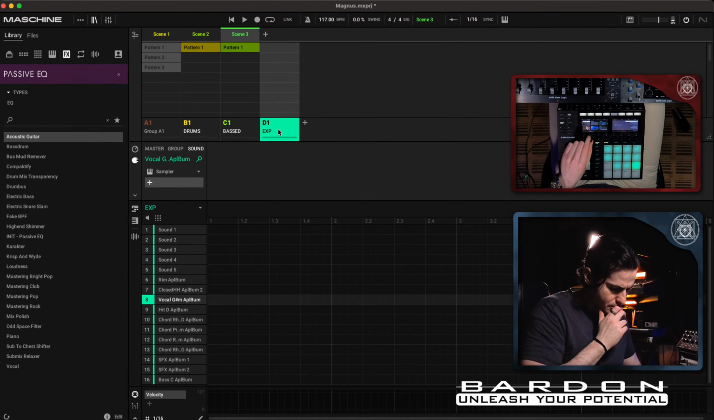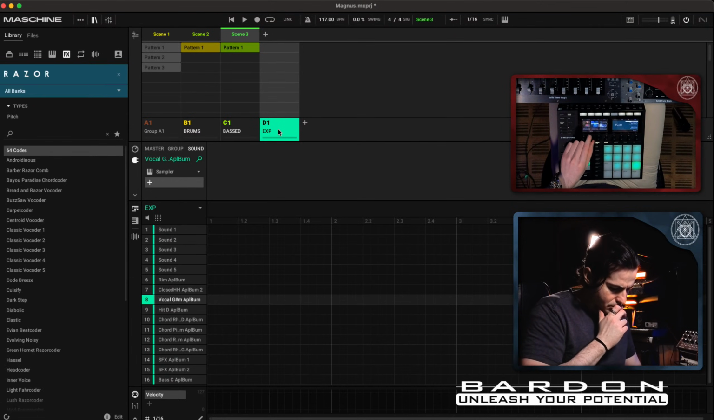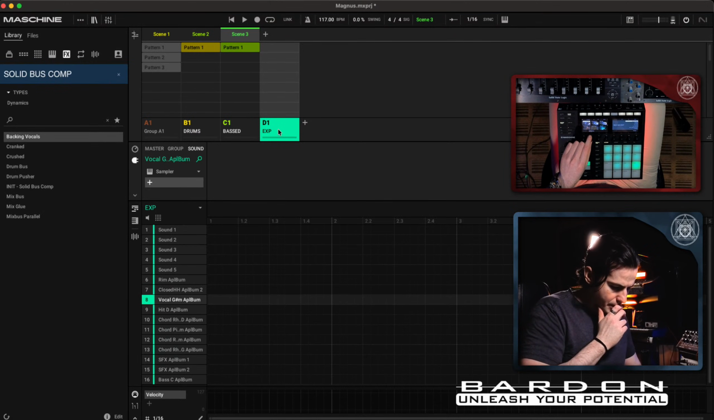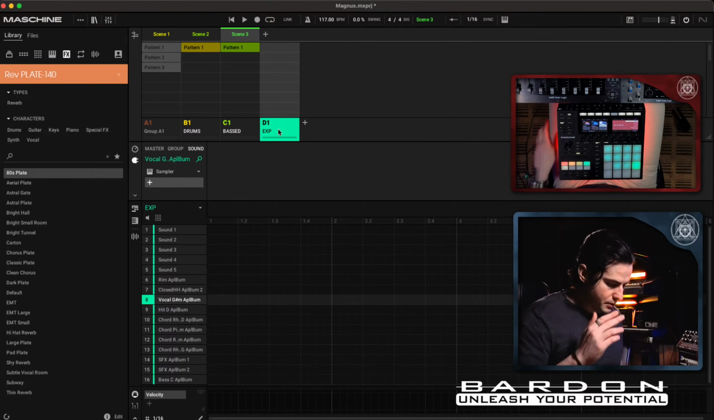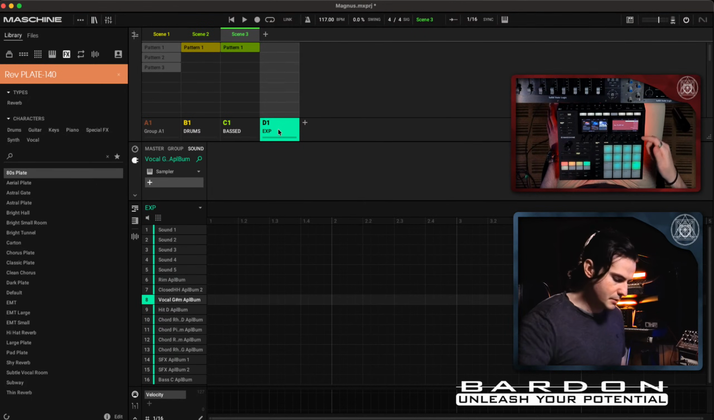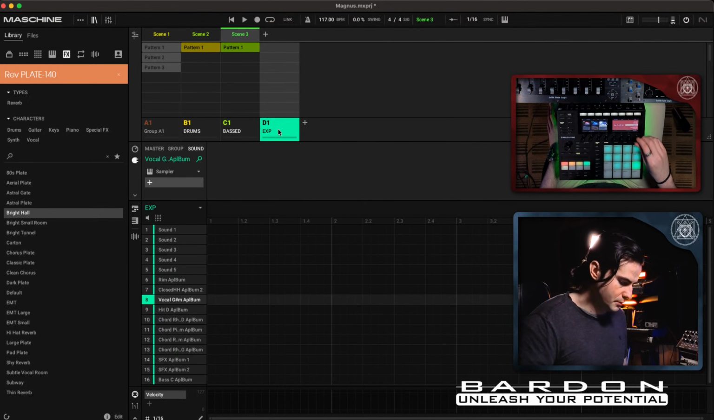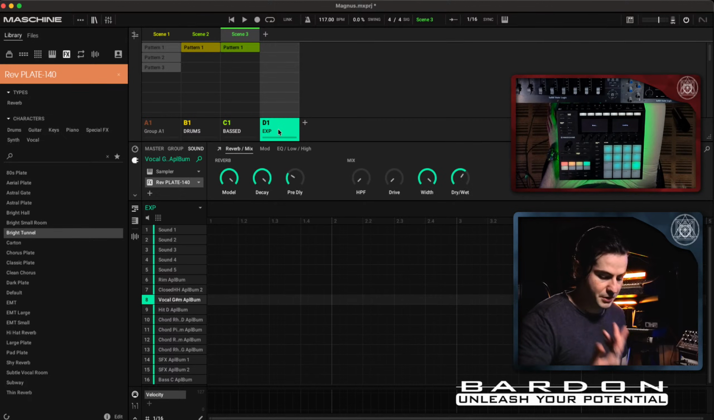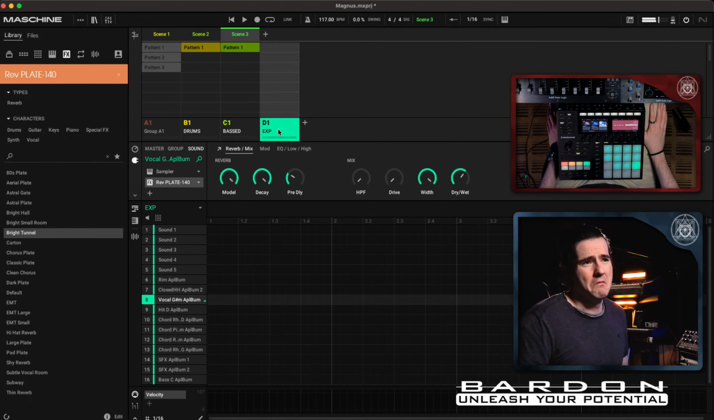Let me see. RAM is not a bad idea. But look, we can do it with something a bit more colorful. Let's try Red Plate by Arturia. Let's try this one, Bright Tunnel. This is a preset, okay? I'm sold. That was better than I thought. Yeah, that was very good.